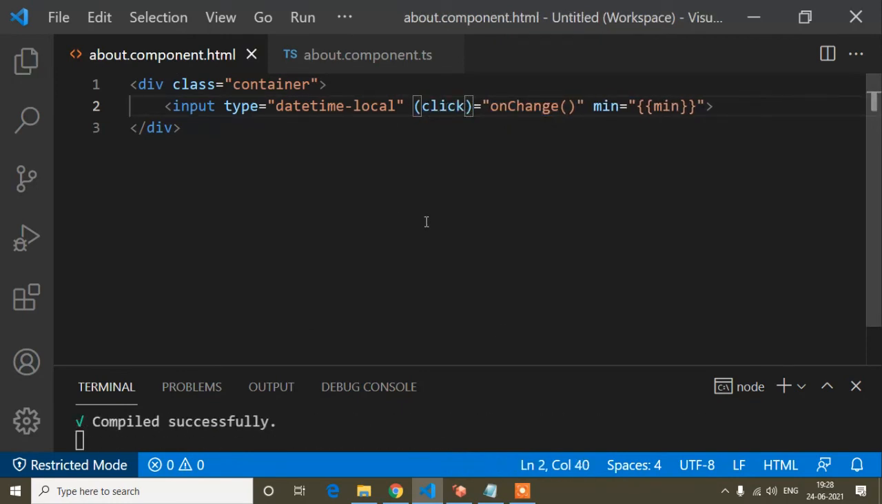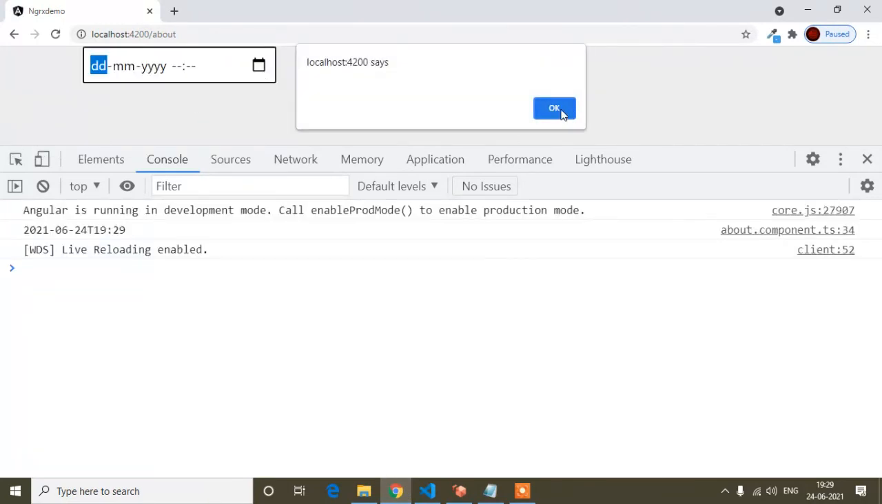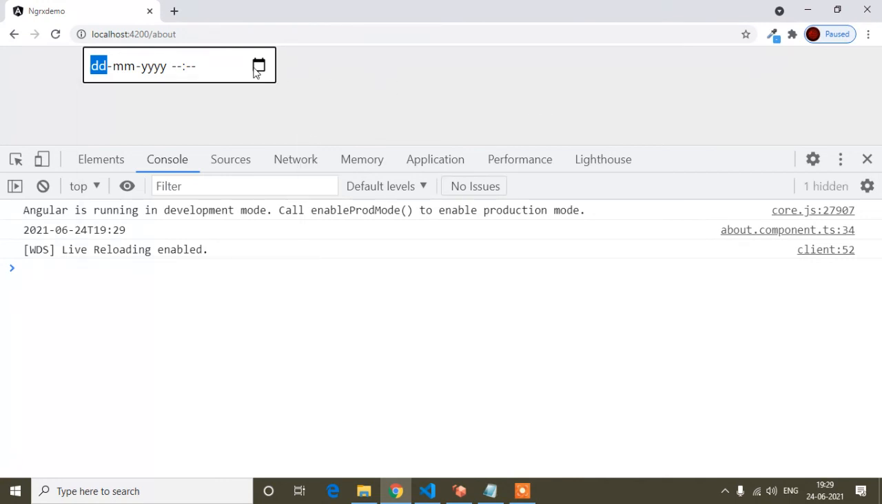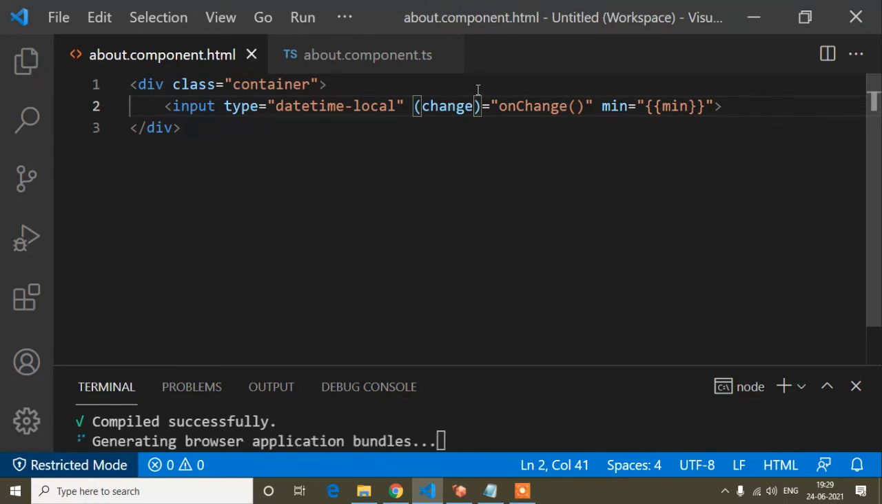If I write the click method here, that means when I click, the method is executed, right? So it's not good. When I choose any date, that time the method will be executed. When I choose any date, that means it's just changing something in this field, so that is onChange.